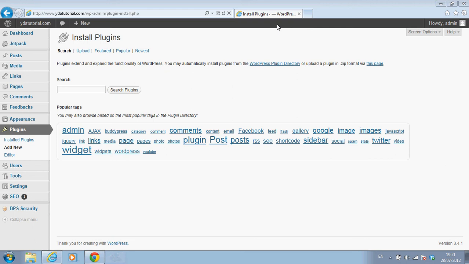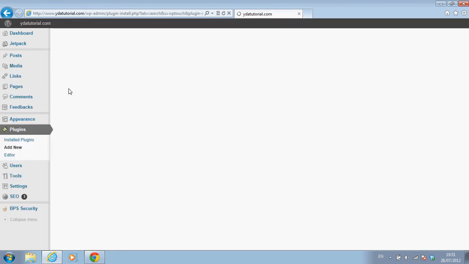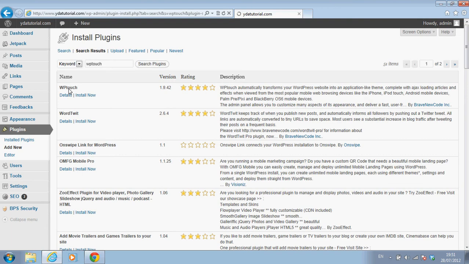There's one plugin that's almost mandatory these days, and that's mobile compatibility. More than 40%, and it's going to go over 50% very soon, of surfing in general is done through mobile devices. That's why I'm going to type in right now in the search window in my new plugin page, WP Touch. It's a very, very cool and very simple to use, which is also important, plugin that does just one thing, and that's create a mobile version of your website.